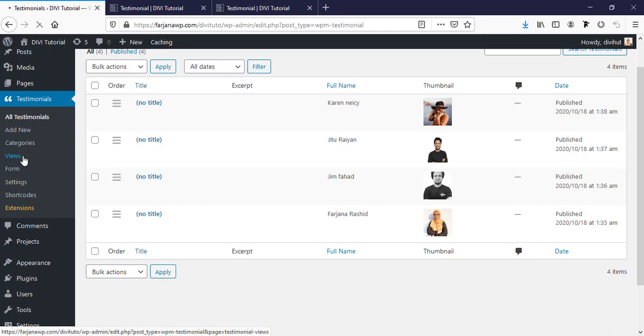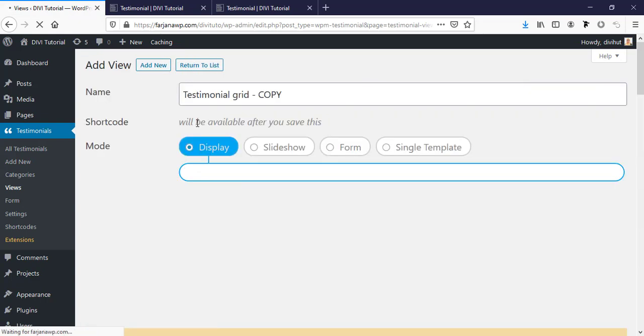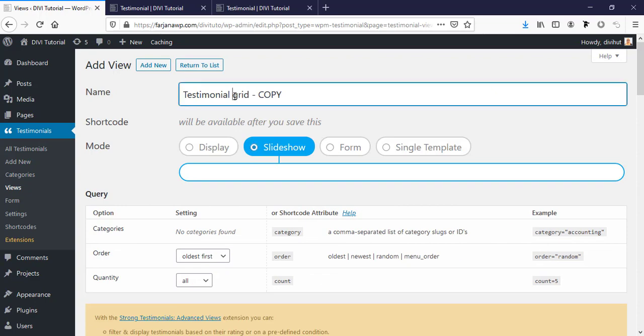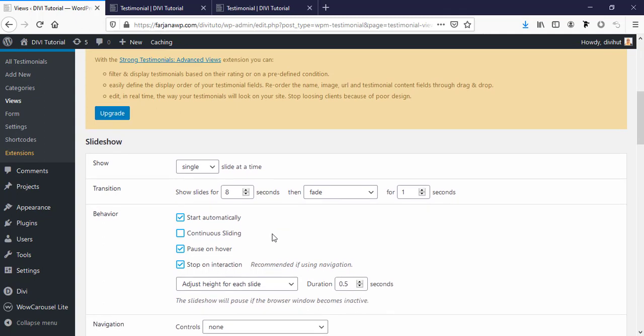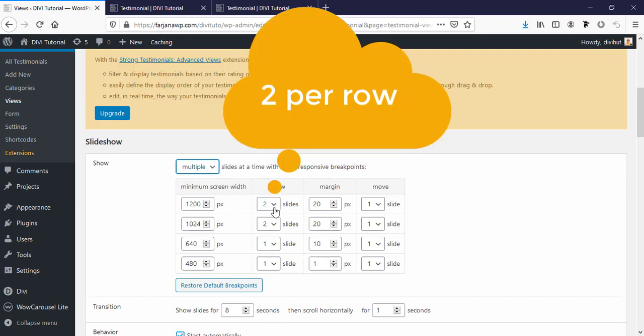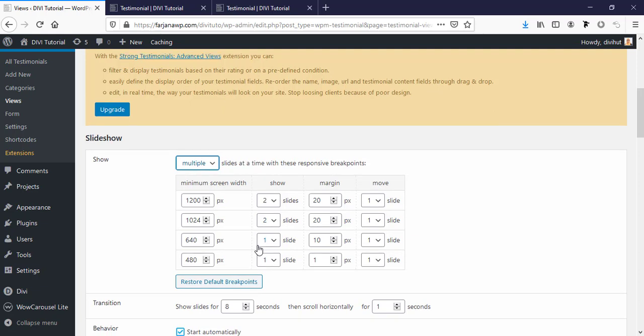I'm going to again views and going to create another design. First I'm just going to duplicate this, and this time I want to try the slideshow, and I'm just making the name to slide and show single at a time or multiple. So at a time want to show multiple, and for desktop it will show one per row, and also for this screen and for mobile screen it will show one per row.